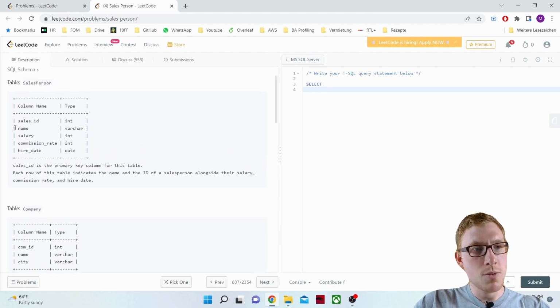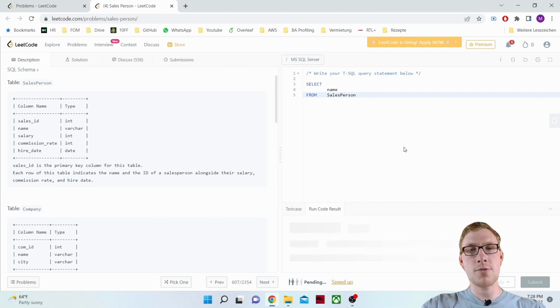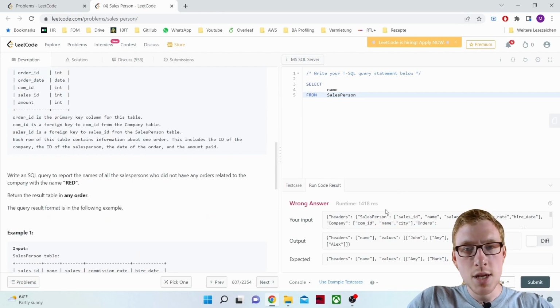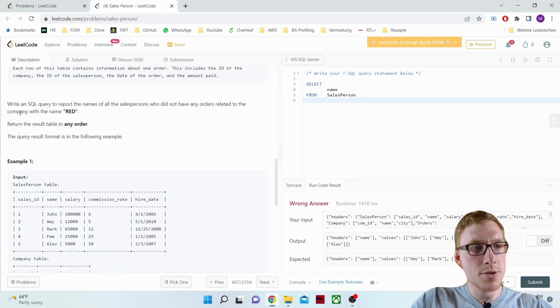What do we have here? We have here the name, select name from the salesperson table. So let's get all the names, just to look at the names from the salesperson table. Alright, so we have some names here: John, Amy, Mark, Pam, and Alex. Now, which of these people did not have any orders related to the company with the name red?